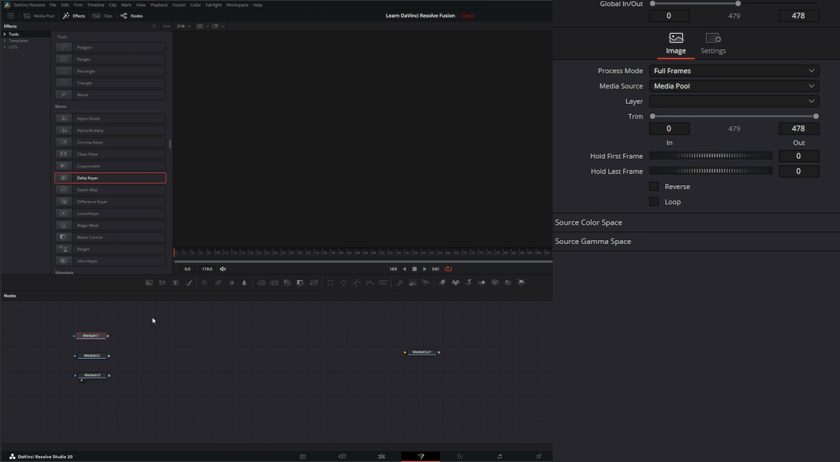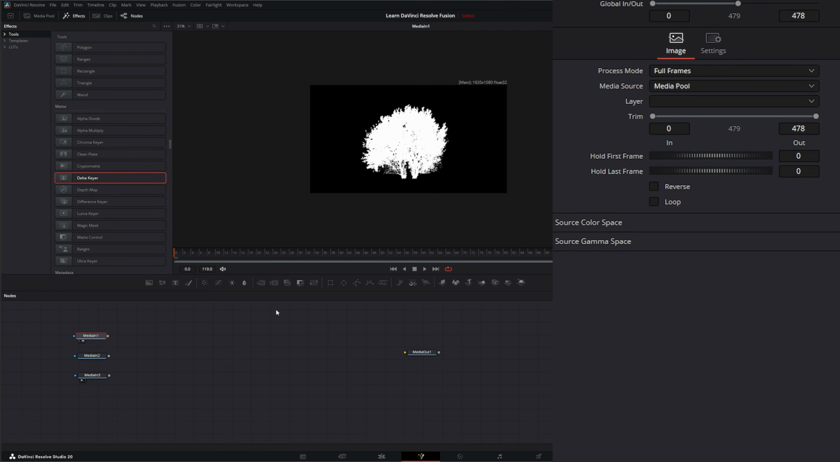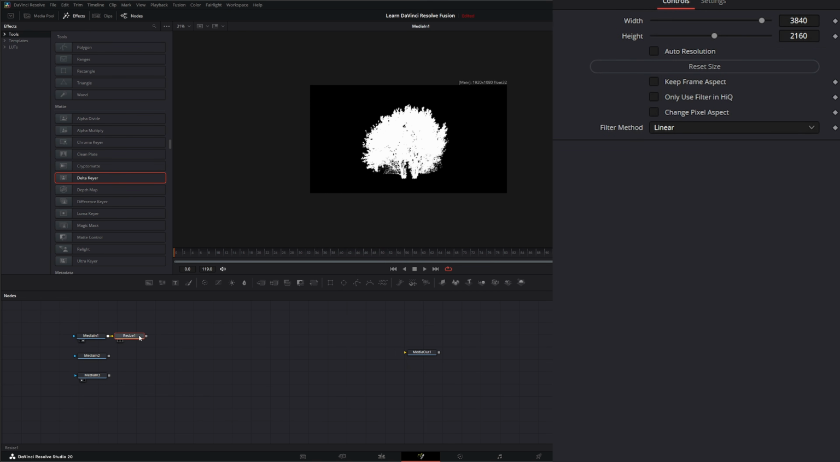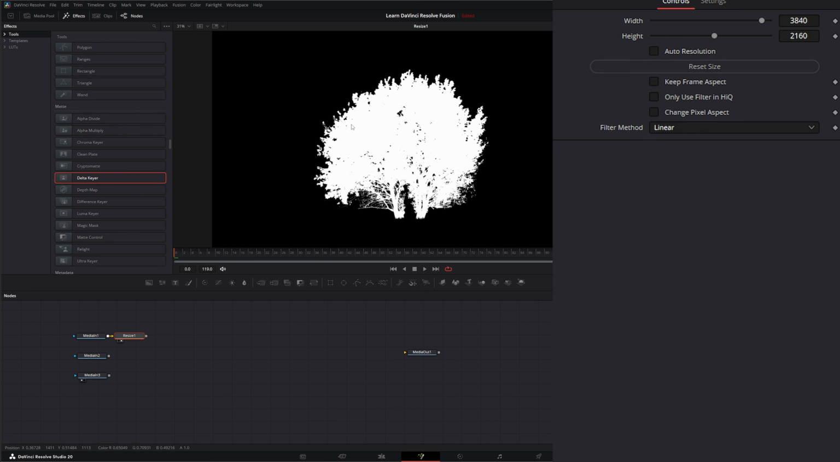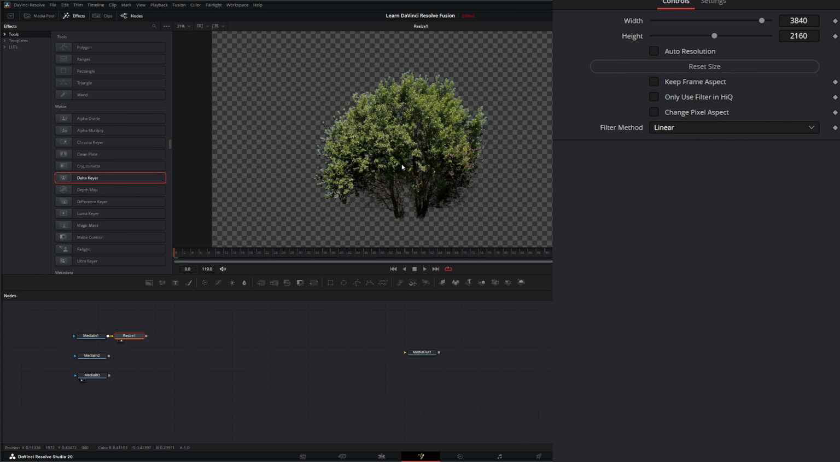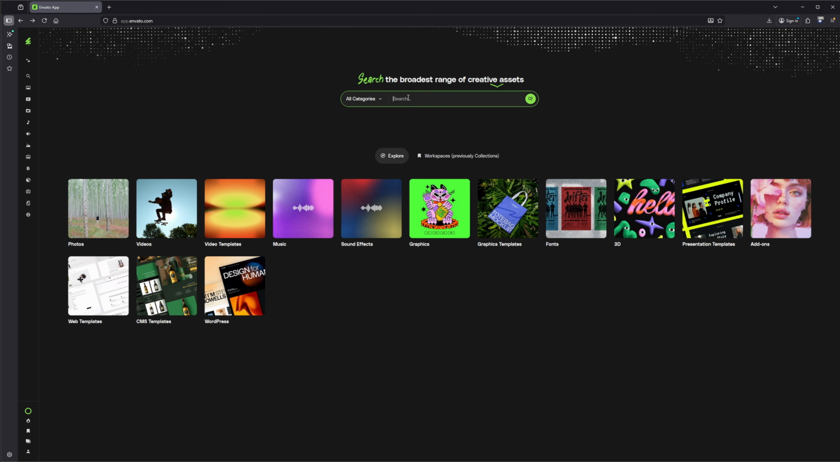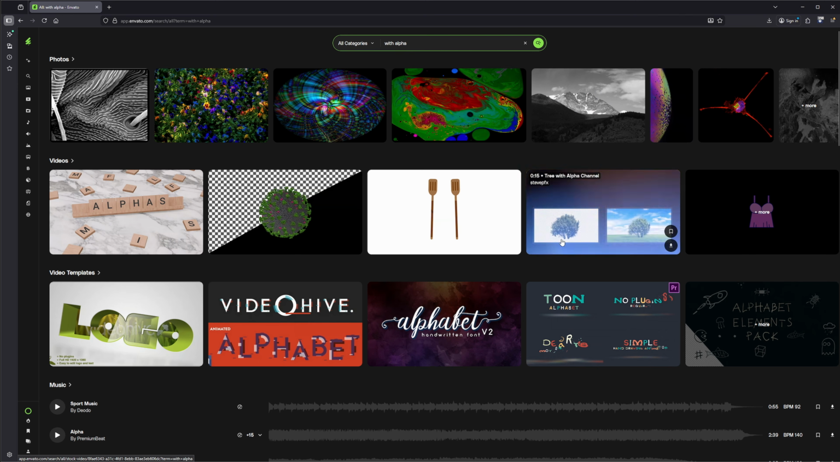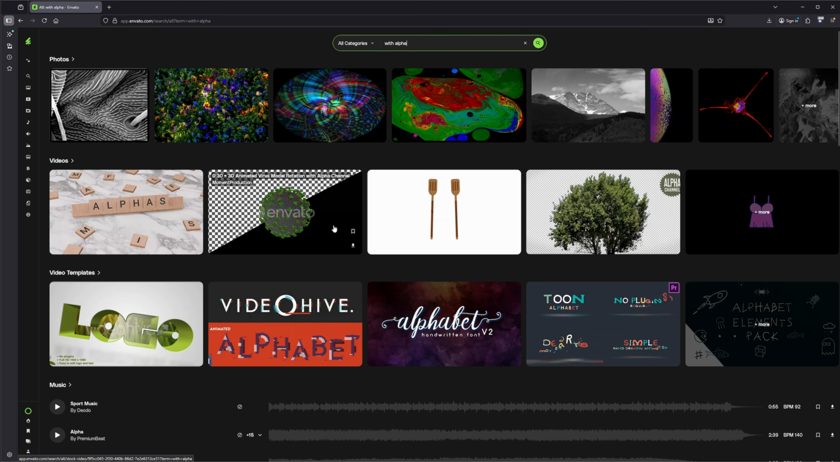So how do we get or create mats? Let's go ahead and look at this image. Let me add a resize because that is not the correct size. There we go. If you look, we have this alpha channel of this tree, and if I look at our original image, we have a tree. Now this stock footage came with an alpha channel. So if I go to Envato here and search with alpha, it's going to come up with a whole bunch of stock footage that has alpha channels with it. So that's one way we can get alpha channels.